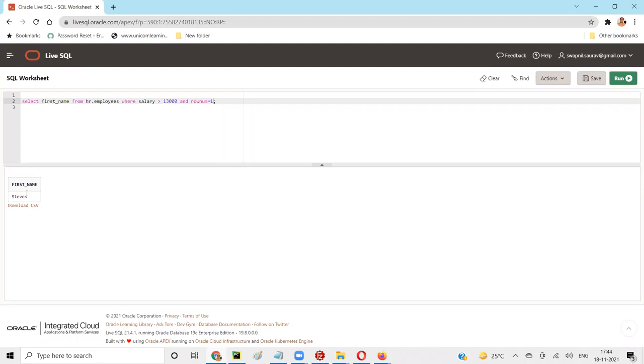So let's say I want to select first name from HR employees. I don't want to give a where, and I'll use order by salary. So what happened? TJ is the highest salary.